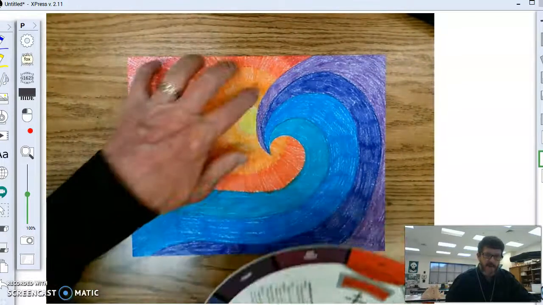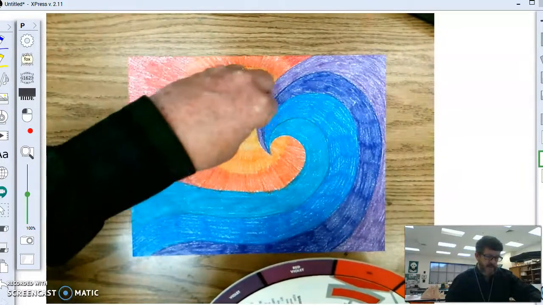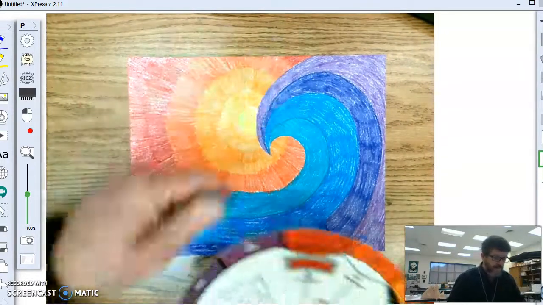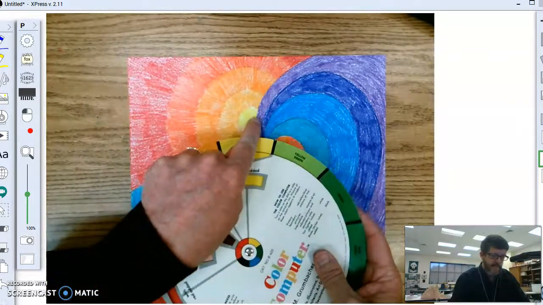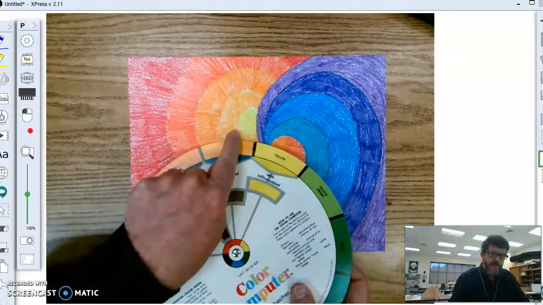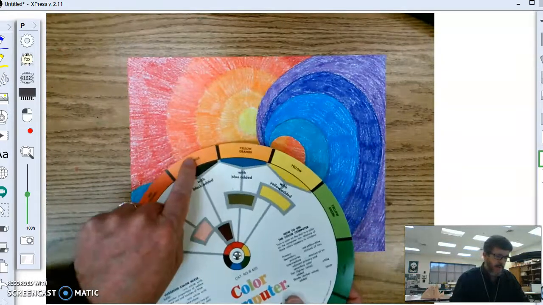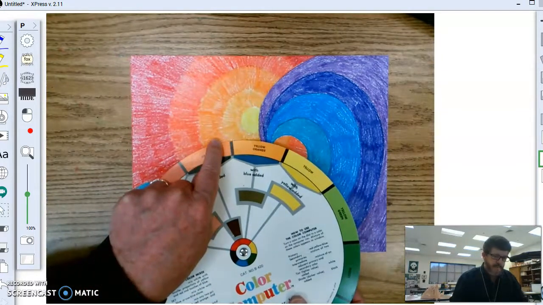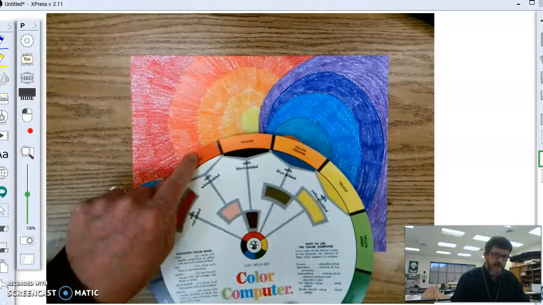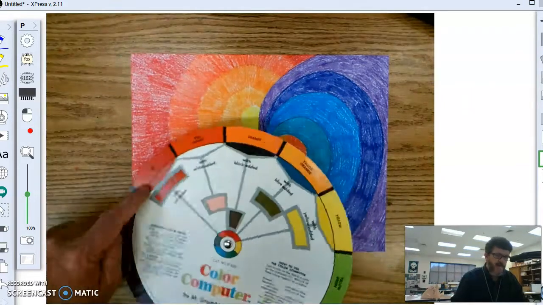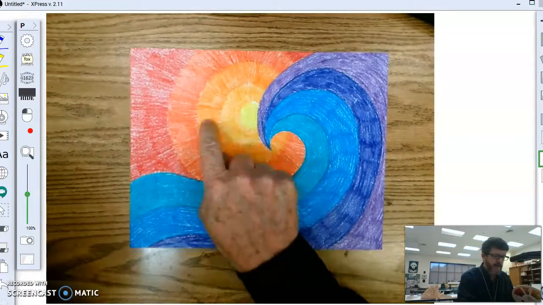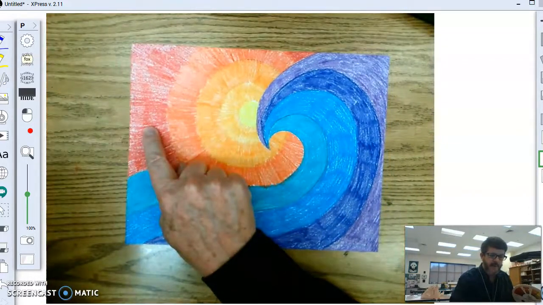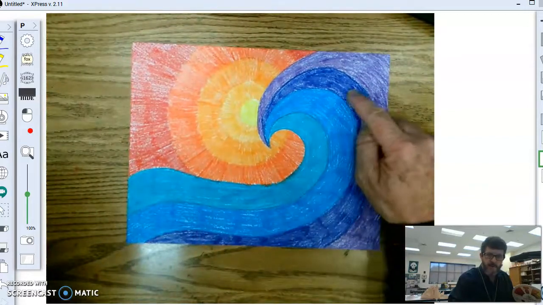And the sun back here, this is a good example of radial balance also. You have yellow, yellow-orange, orange, red-orange, and red. So you have 1, 2, 3, 4, 5 colors here, and 1, 2, 3, 4 colors here.